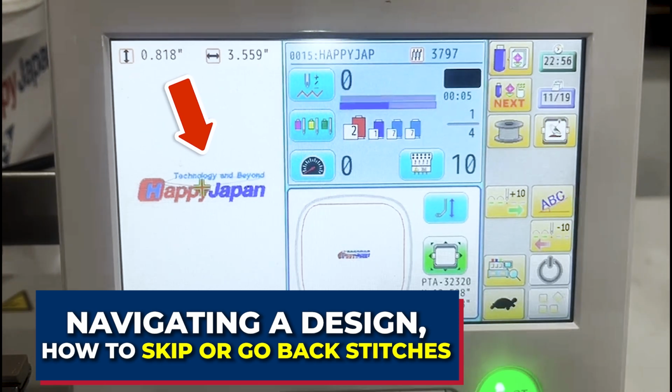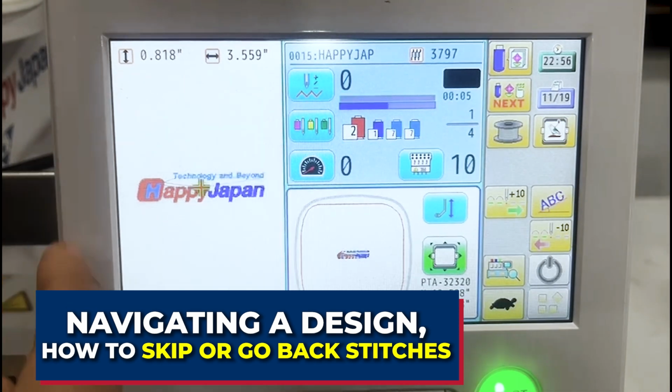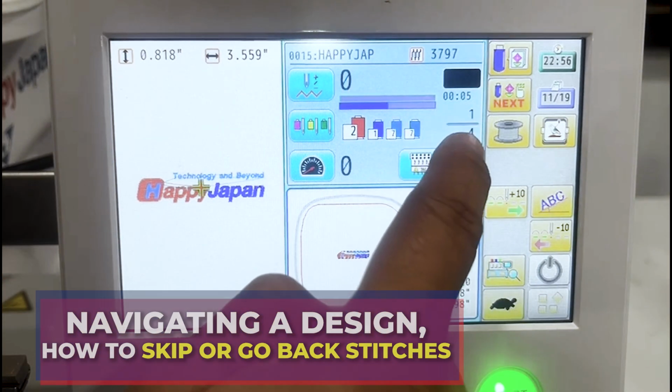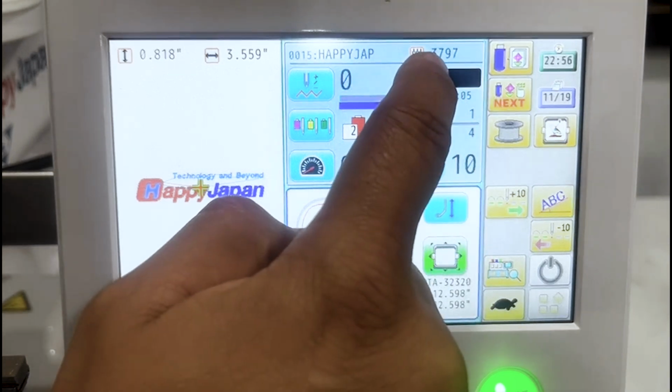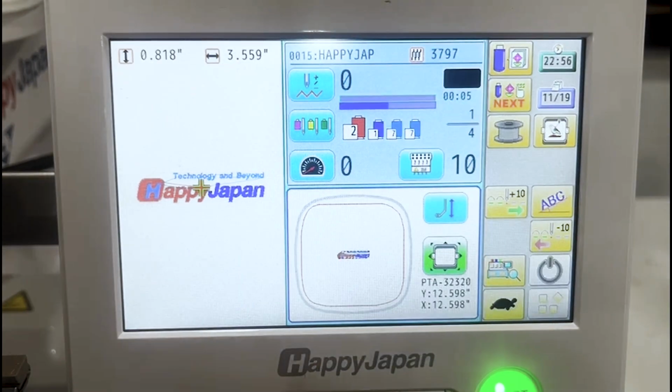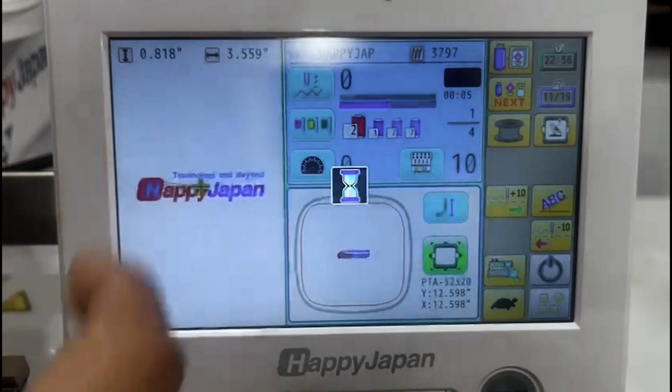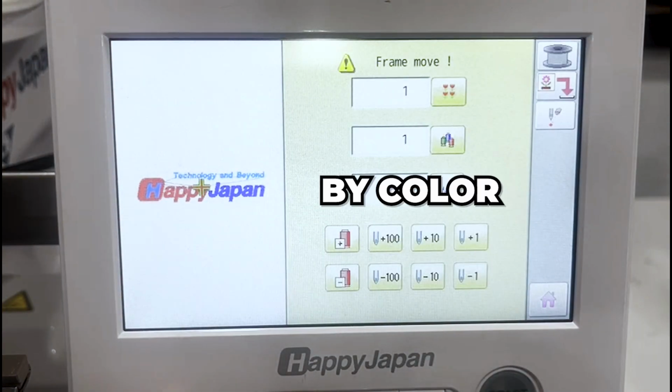In this video, we're going to show you how to navigate through a design. In this case, we have a 4-color design, has 3,797 stitches. To navigate through the design, we can do it by color.